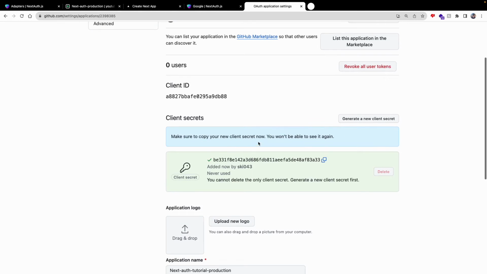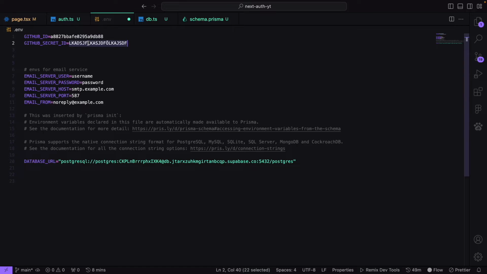And now the important thing is you only see this client secret once, so you can't actually see it again. So please copy it, or if something goes wrong, you have to regenerate a new client secret. So let me just copy it for now. Let's go back and add it to our GitHub secret ID environment variable. So now GitHub is actually set up.